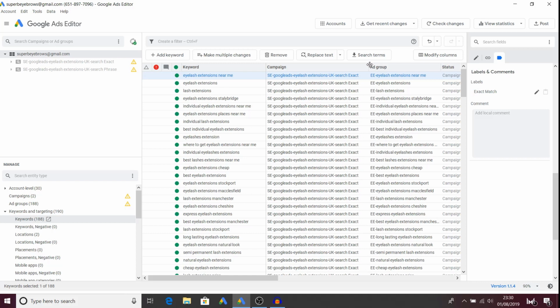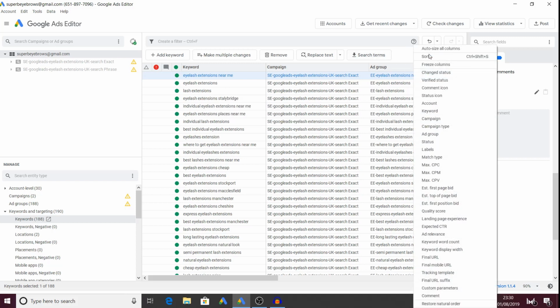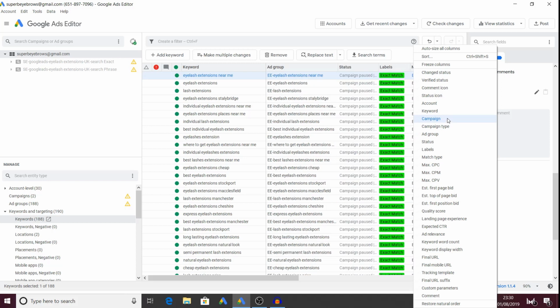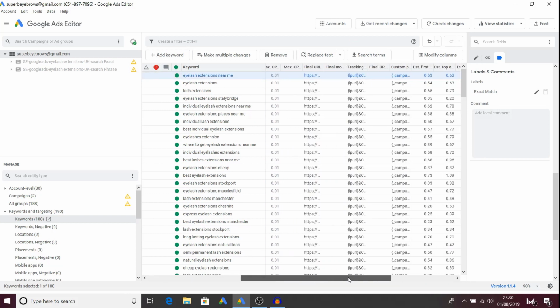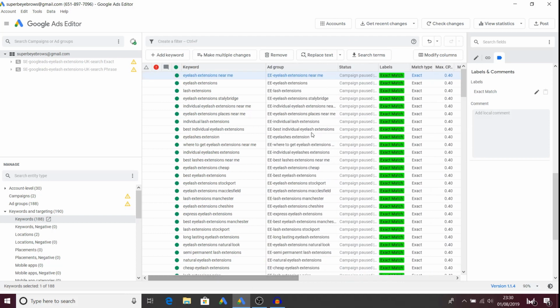I already have included the campaigns tab here, but if it's not visible and you're going through your keyword list and you can't distinguish which campaign this specific keyword belongs to, you can simply click on the modify button here, and you can scroll down. Where is the campaign? Sorry, that's the campaign. So I can exclude it. So now you can see the campaign name isn't there. So this is all your details, but the campaign name isn't there.